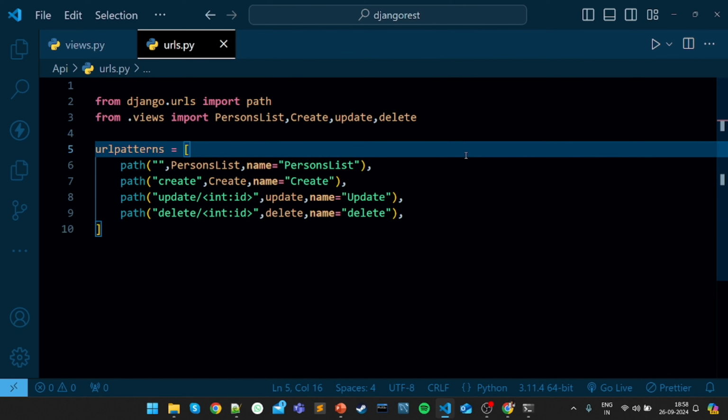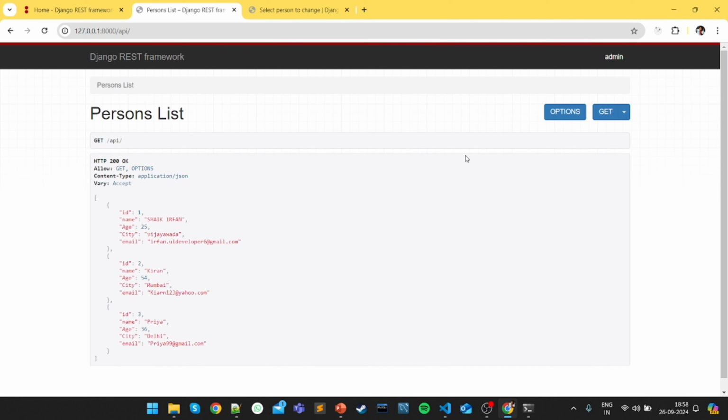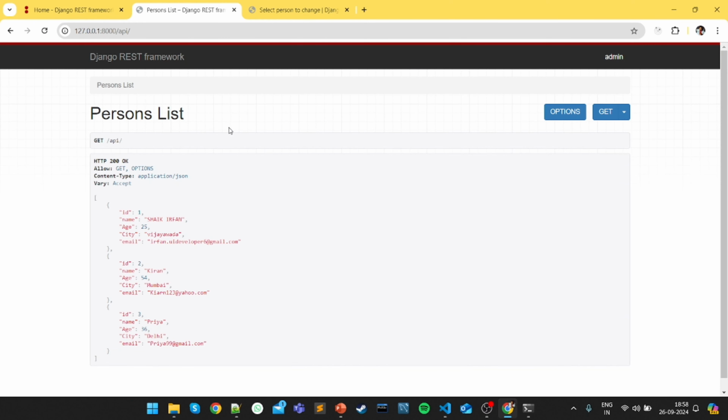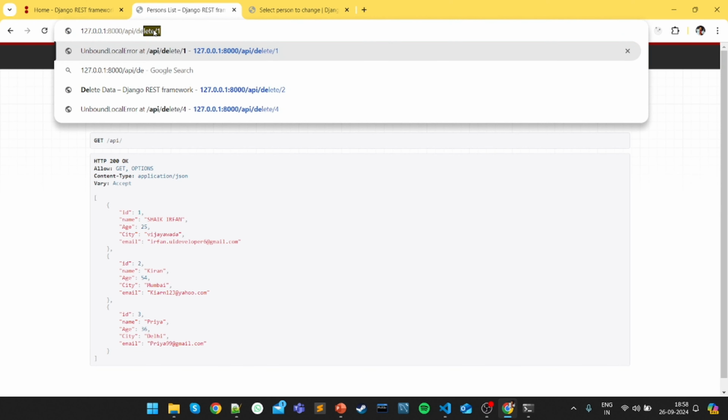Okay, save it. Now refresh. Go to the persons list. Refresh. Currently we have three persons. Now I want to delete the Priya record. At the back end also we have three persons. I want to delete the Priya record. So here I have to say 3.